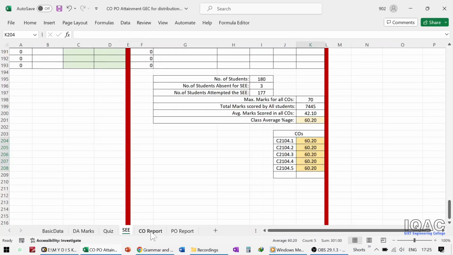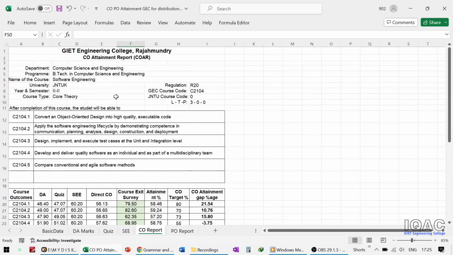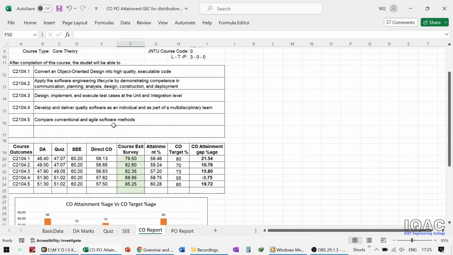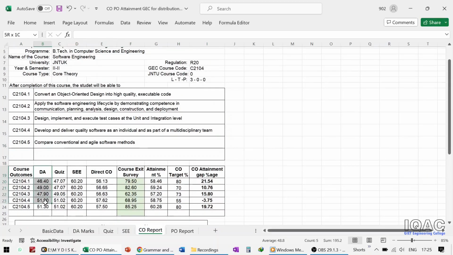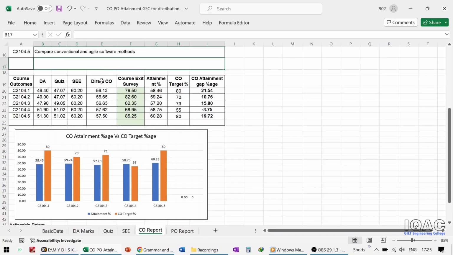Now, let's go to the CO report worksheet. In this sheet, course-related basic information is automatically populated from the first worksheet, along with contributions from other sheets. That is, DA marks, quiz, and SEE contributions are extracted from their respective worksheets. Now, we can proceed to calculate attainment.